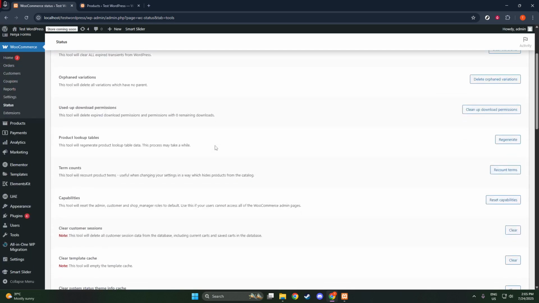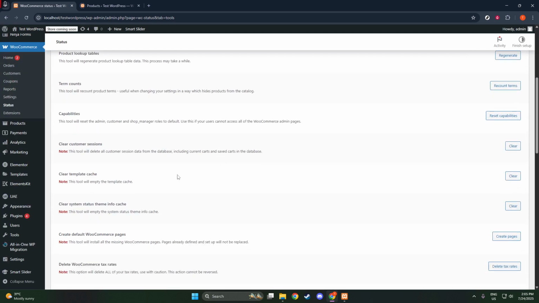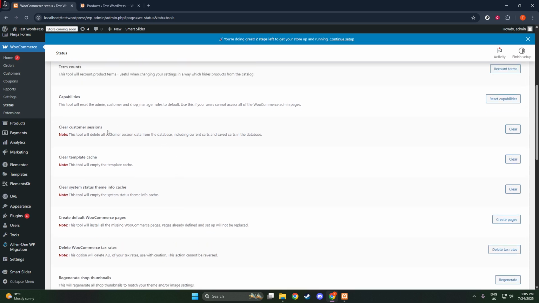Next, move on to Clear Customer Session Cache. This option is crucial because it relates directly to your shoppers' interactions with your store. By clearing the customer session cache, you ensure that your customers are experiencing the most current shopping environment, free from any saved checkout sessions or cart contents that could lead to confusion or errors in orders.